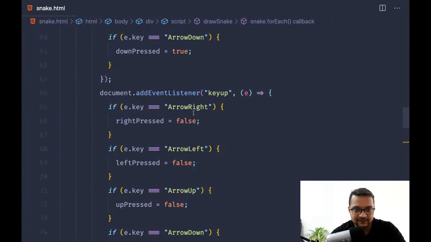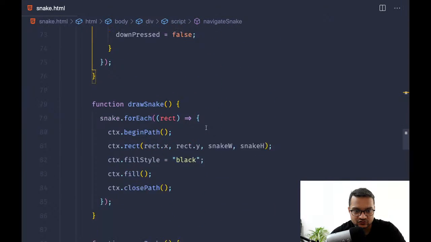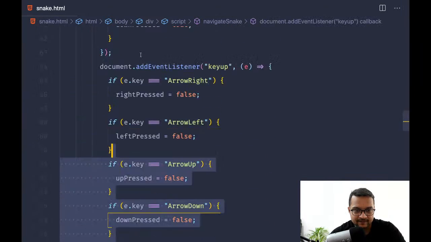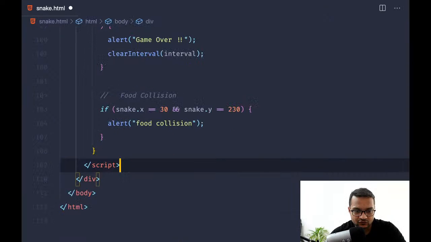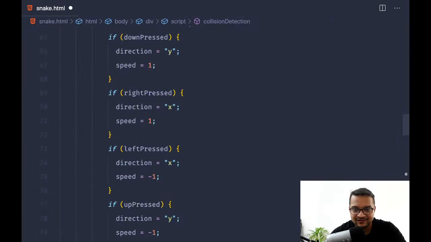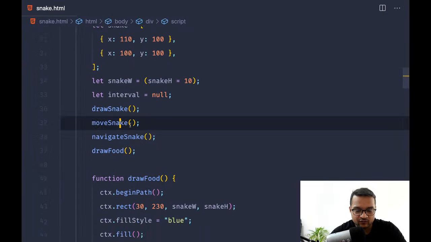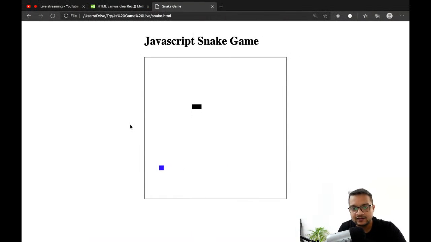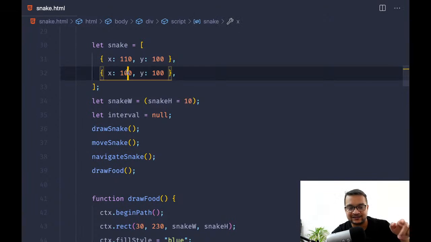Now see this thing, I should move this navigation to the bottom actually, so that it's not going to irritate me. Okay, so now we have to start the movement. Let's try. See, now it's not even moving. Why is it not moving? Because we need to increment each of the x-axis or the y-axis, whatever it is, by the interval.